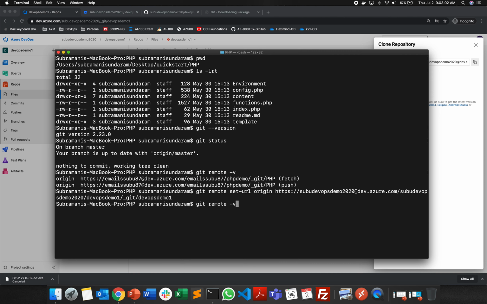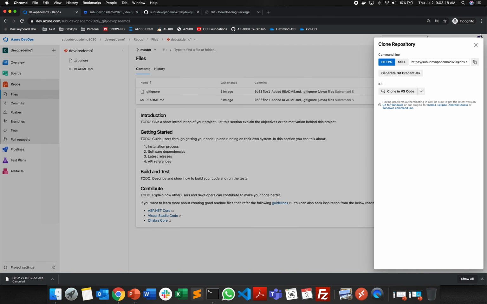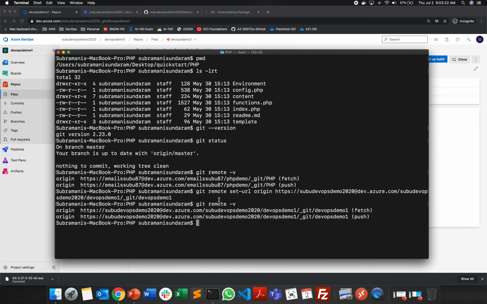Now when you type git remote -v, you can see the difference. Previously it was pointing to some other repository, and now after we changed it, it is pointing to our repository. Since it is pointing to our repository, we just need to do a git pull, because we already have these two files available on this particular repository. So we just need to do git pull.